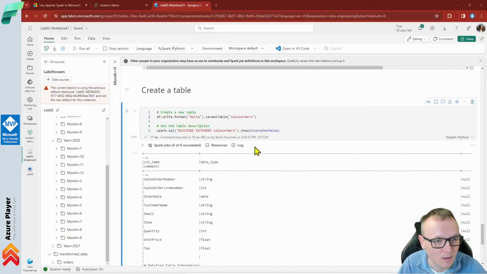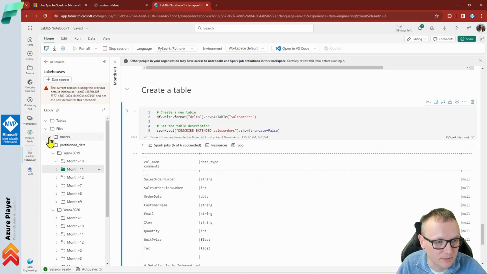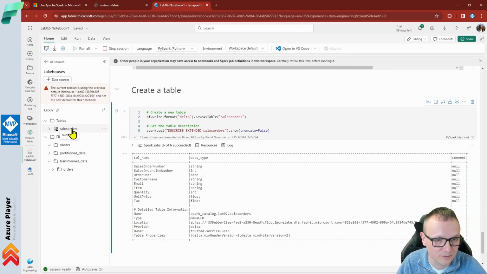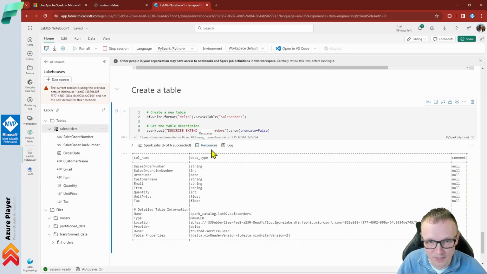Now let's see what we can find in the tables here. Let's collapse this part and let's refresh these tables. And you see that we have this table created in our Lakehouse, which is called sales orders. We can click on this, of course, and we should be able to see also the columns for this table. If we take a look at the metadata, we see the same information like column name, data type, and optionally we can see and add some comments.